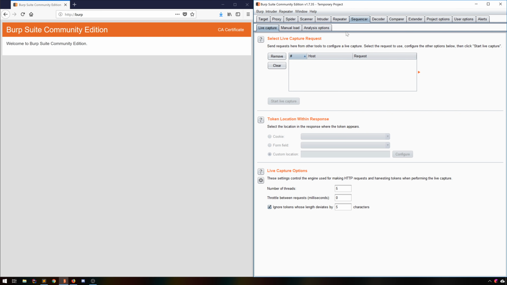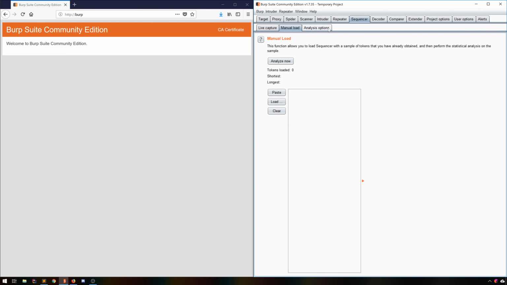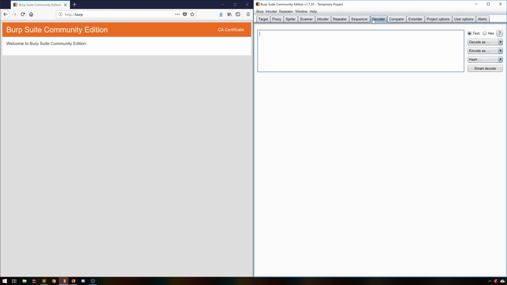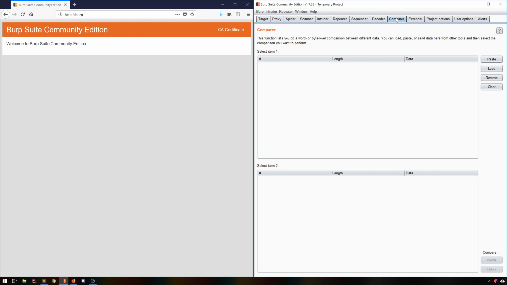The Sequencer allows you to capture or load a set of tokens and assess them for flaws in various ways. And the Decoder lets you decode and encode data as base64, hex, etc. This is super useful and we'll talk about it in a bit. Finally, Comparer lets you compare two blocks of data, as the name might indicate. The other tabs are primarily options, and we'll talk about bits of that as we go on. Now, let's dive in a bit deeper.